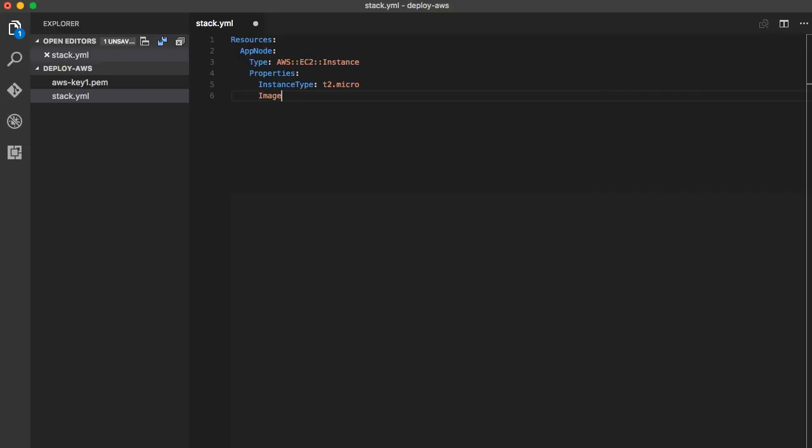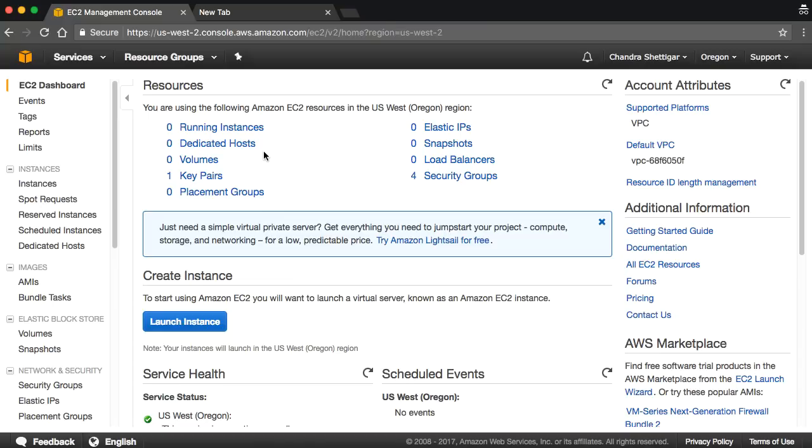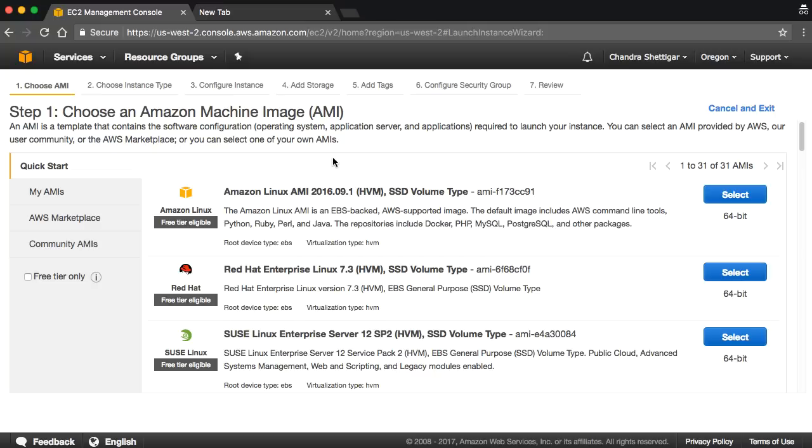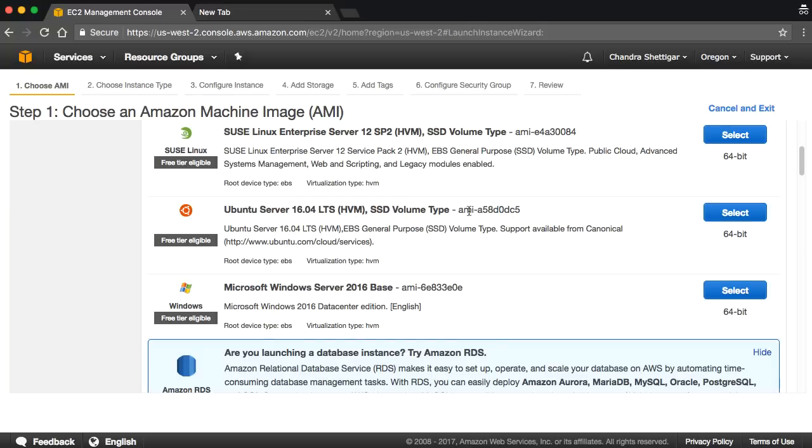Next property is image ID, which is the AMI, or the Amazon Machine Image ID. This is one of the tricky ones, as the value changes by the region that you deploy the stack in. Let's take a look at that. Go to the EC2 dashboard and start the launch instance wizard. Here we have a list of AMIs, and for our stack, we'll be using Ubuntu 16.04, which is this AMI. And here is the AMI ID, the one that ends with DC5.